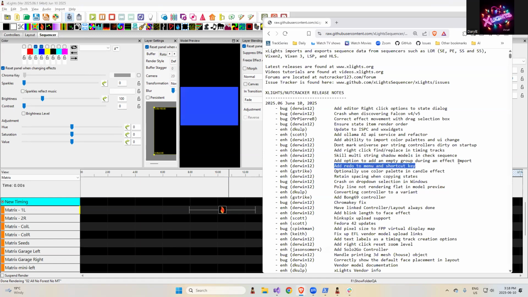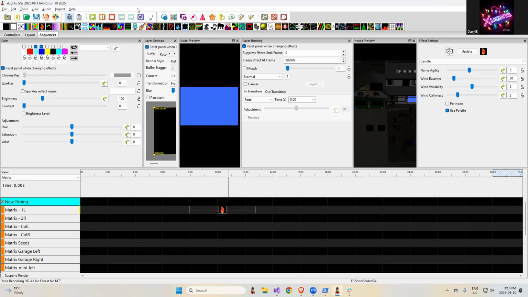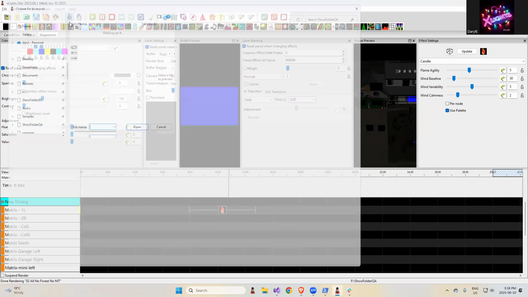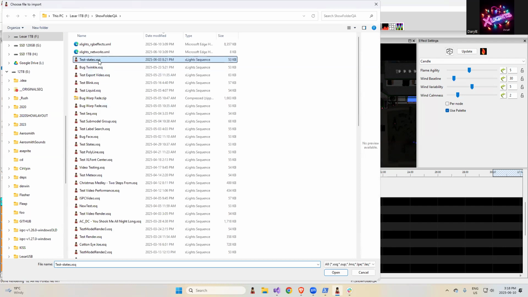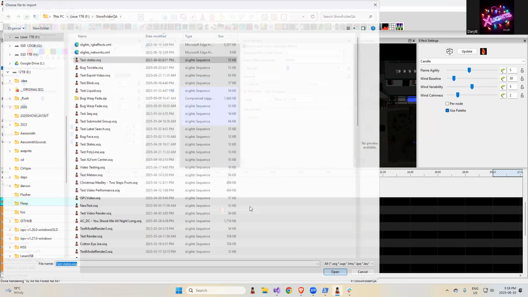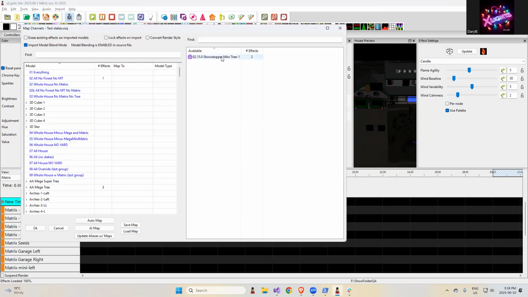We added an option to add an empty group during an effect import. Now, it's no more than what it said there. It's adding an empty group. That's all it's doing. So if I go to import effects, and I'm just going to pick a random sequence. Normally, you would pick it from a .zip file, but often you'll have a case where you're importing from a vendor and they've got all these groups that you don't have. You're looking down your list and I don't have an all group minus pixel forest.